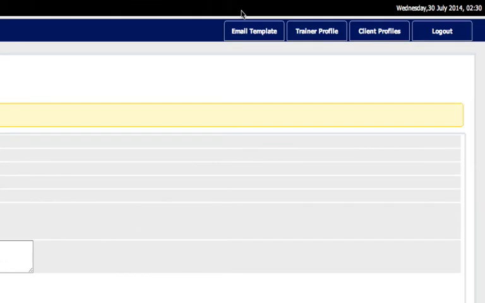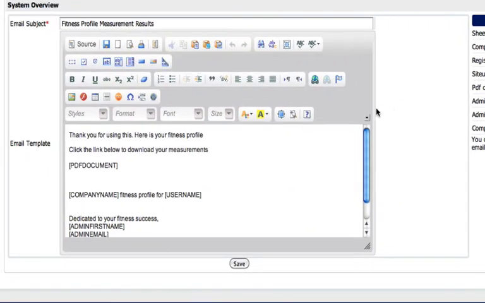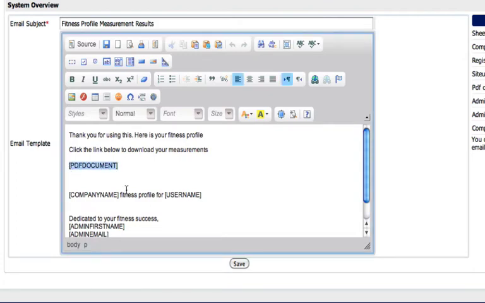actually receive. So you're going to hit on User under Email Template. And this is the default message that your clients would get when you are sending their measurements. Now, there are a couple of short codes in here that will save you time. The most important short code is the open bracket PDF document close bracket, because that's going to create a link that your client can click in order to view their measurements online. Everything else you can pretty much change, but let's go over what you'll see.